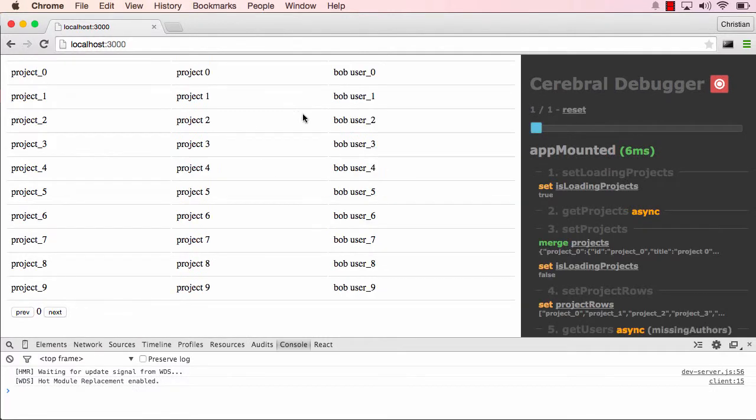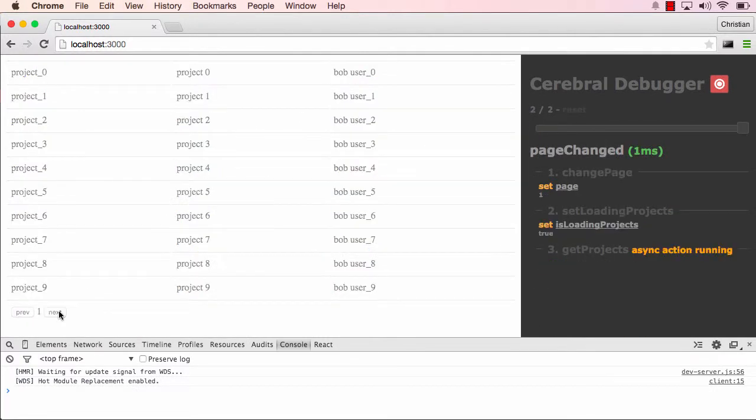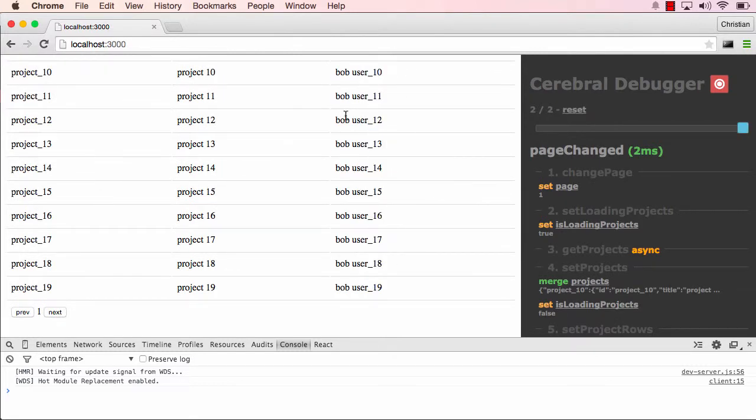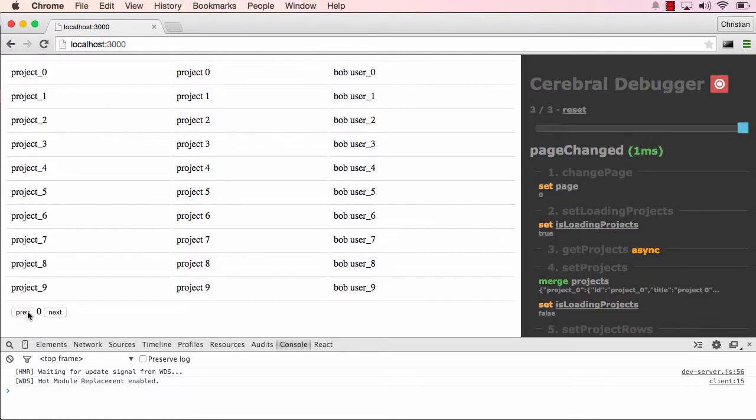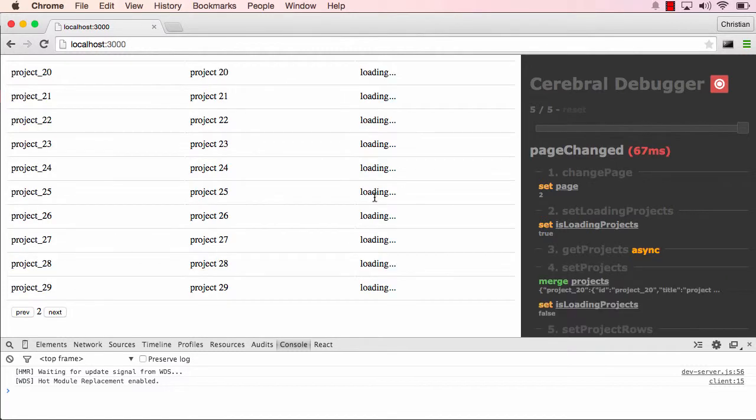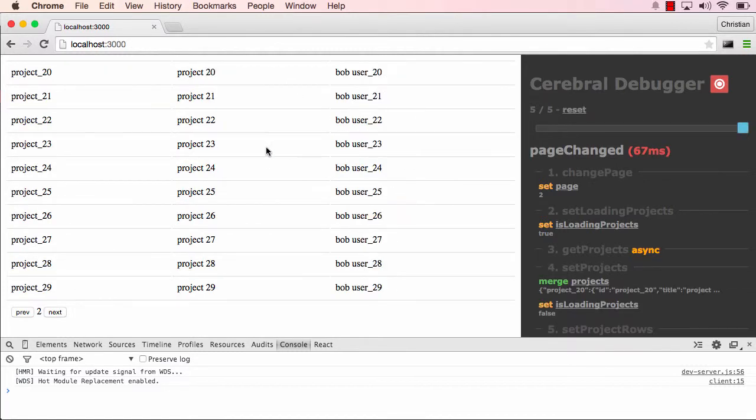Okay, so we're getting the projects. We go to the next page. We're getting some new projects and we're loading up the users. And if we go back, it instantly appeared. And that was because we were using this cache. And again, we're going forward, but as we go to the next step, we're still loading and we're loading new users. And this is really, really hard to do in applications.